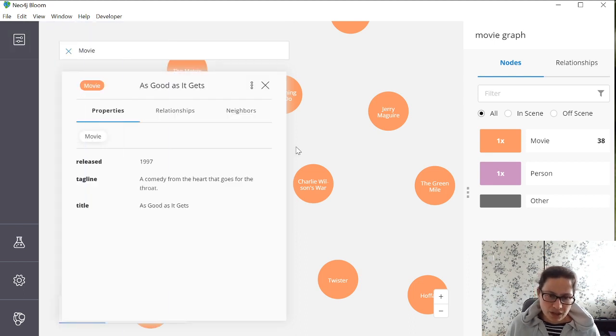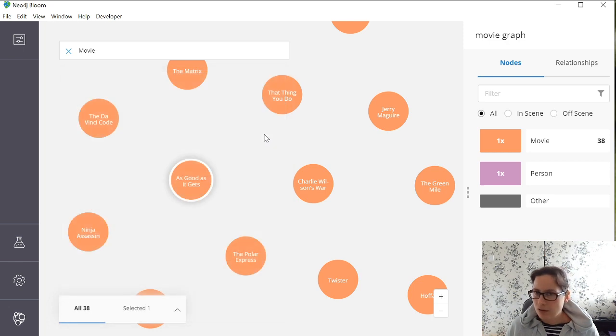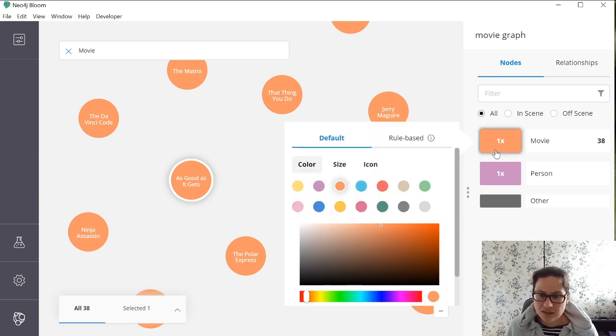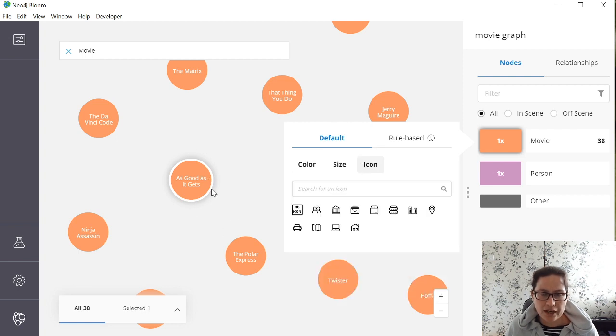So we have this option to customize what captions we want to use. Do we want to hide any properties away? Another thing we can do as well is customize what colors we have for the node. So Bloom can pick those arbitrarily for us when we generate the perspective, but we can change them if we don't like them. And another thing we can do as well is we can put some icons. We can associate icons with our nodes.